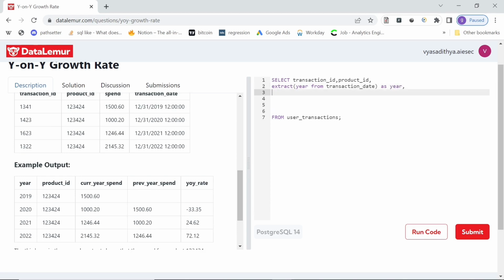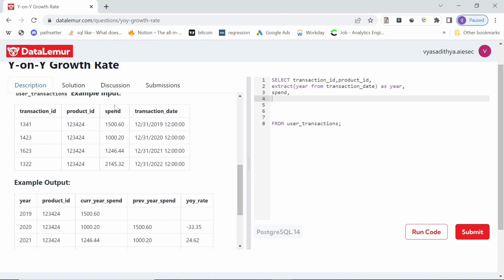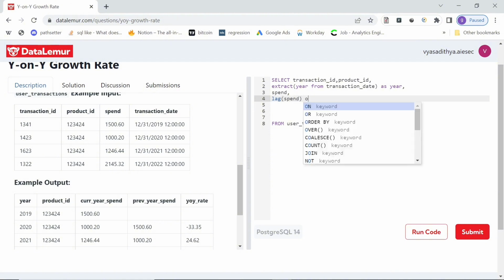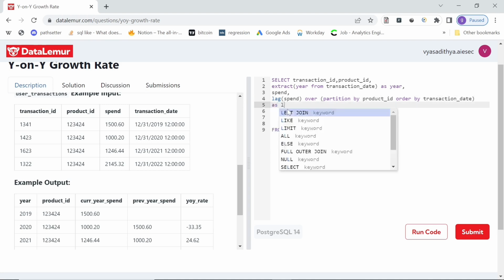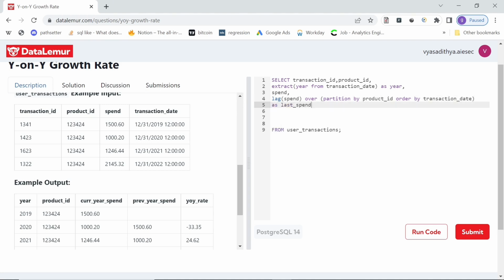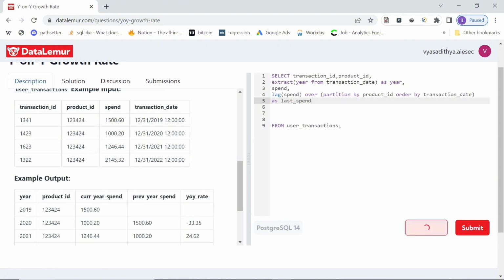Then we need the spend. Okay, spend is there. Then they want previous year spend. How can we do that? We can do lag of spend, right? And since they want to partition it by product ID, for each product ID they want previous year spend, I can do this, and then order by transaction date in ascending order. As last spend, something we can give a name for now. So this is already a good first step, I think. Let's run the code and see.